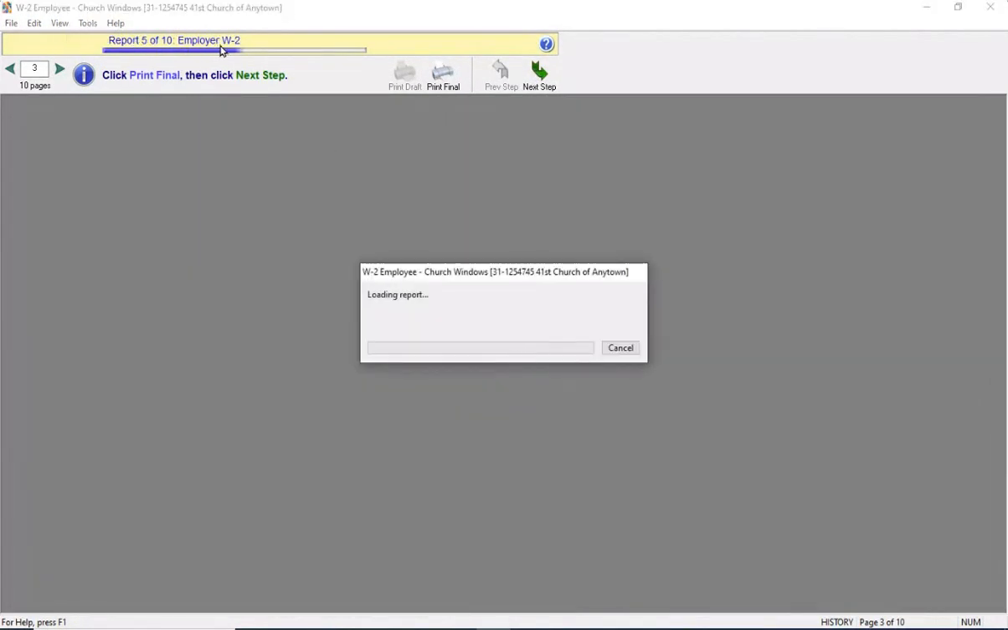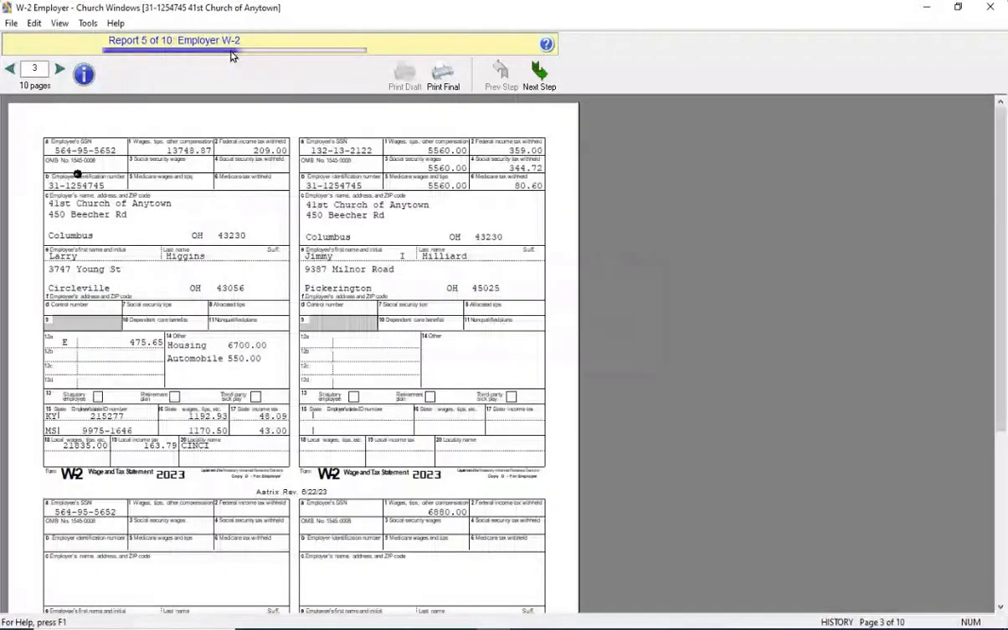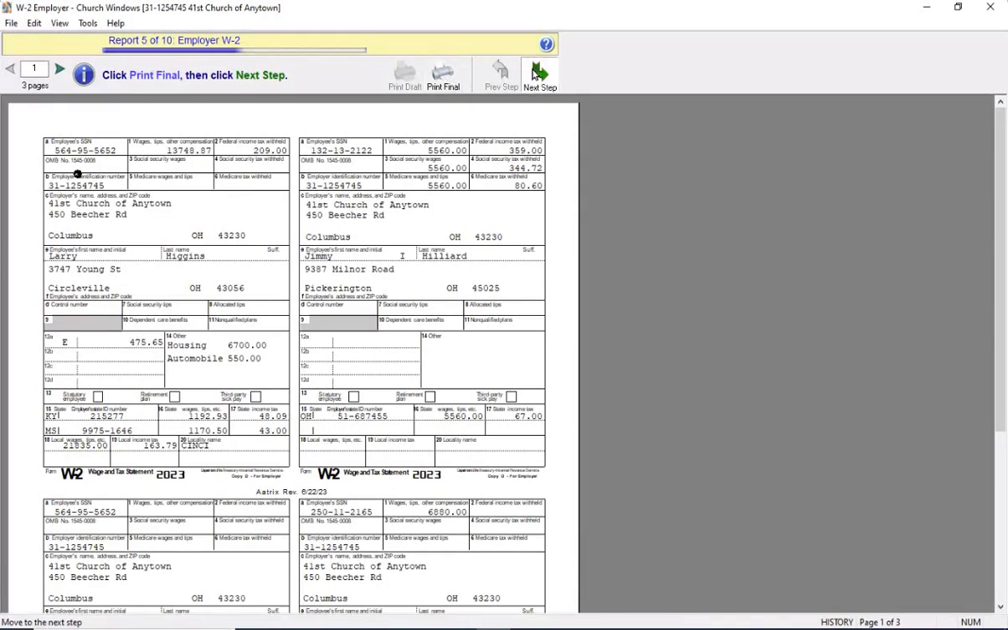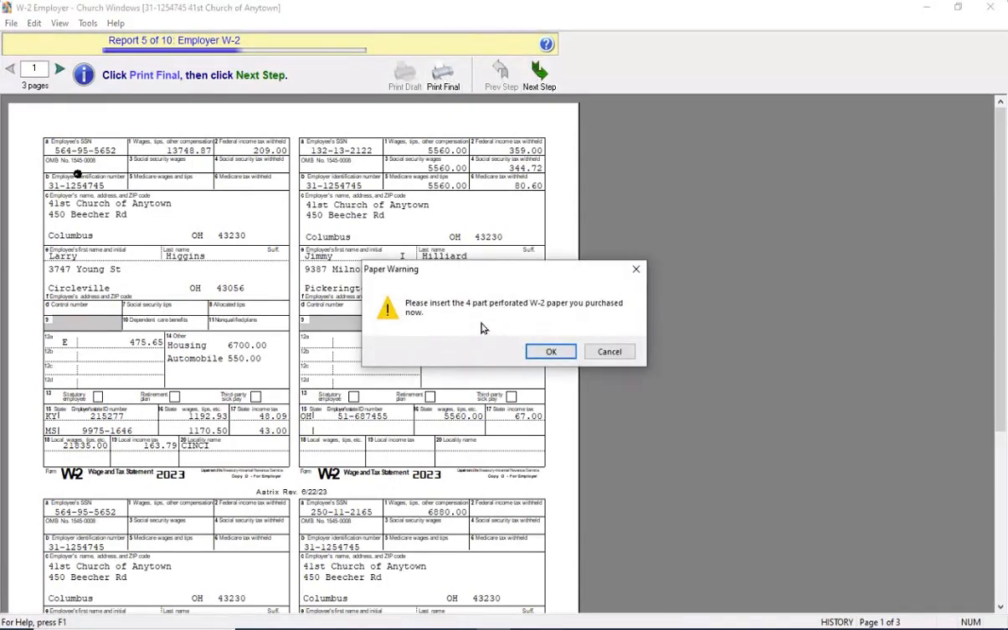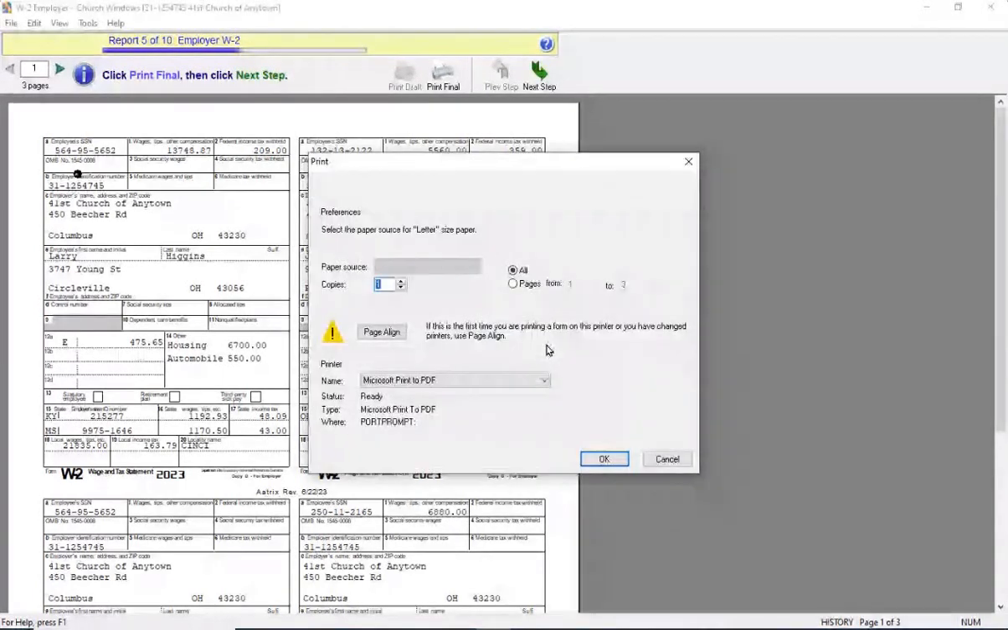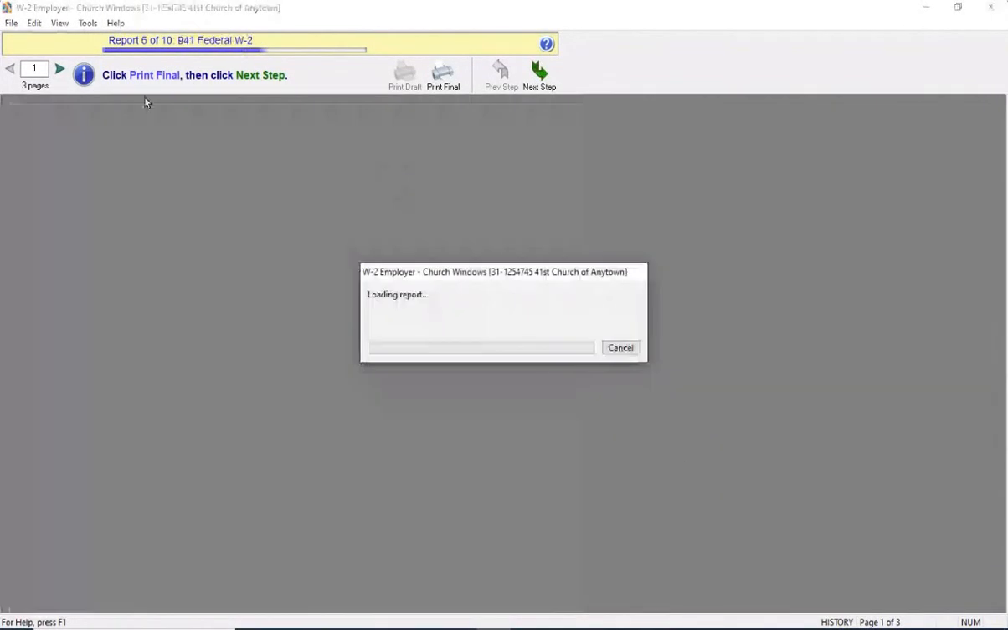Now it moves into the employer's W-2. This is for the church's record keeping purposes. Okay. Definitely print these, folks. Keep them. Again, printing final to print the actual hard copy. Go to next step. It says, please insert the perforated forms. You do not need to do that. Click OK. If you have them, you can, but if you don't, don't worry about it. Again, I would print it, and then it opens up the next one.